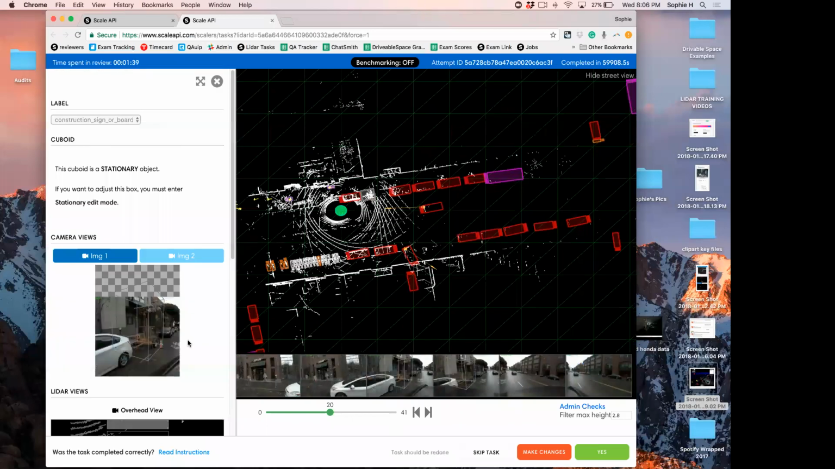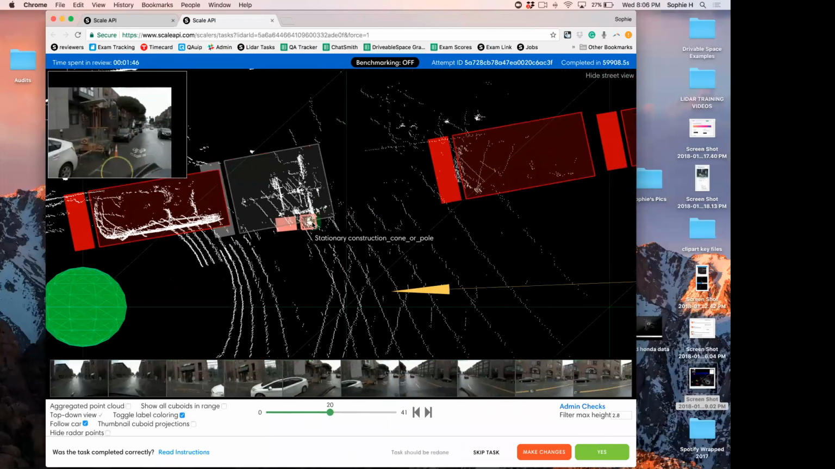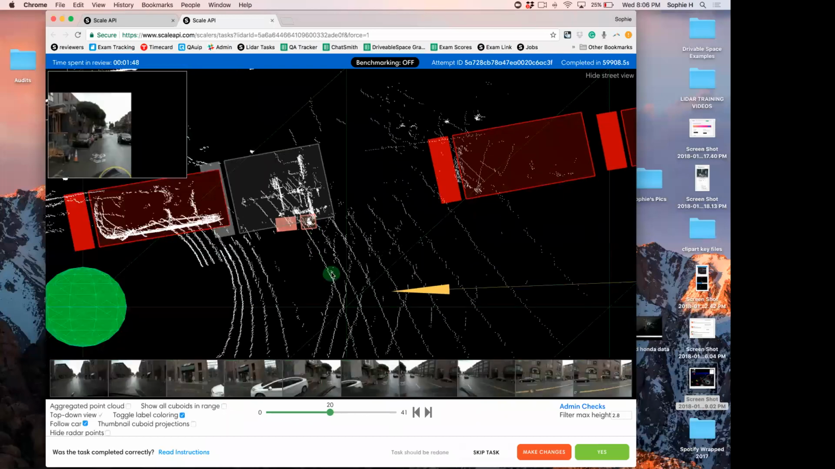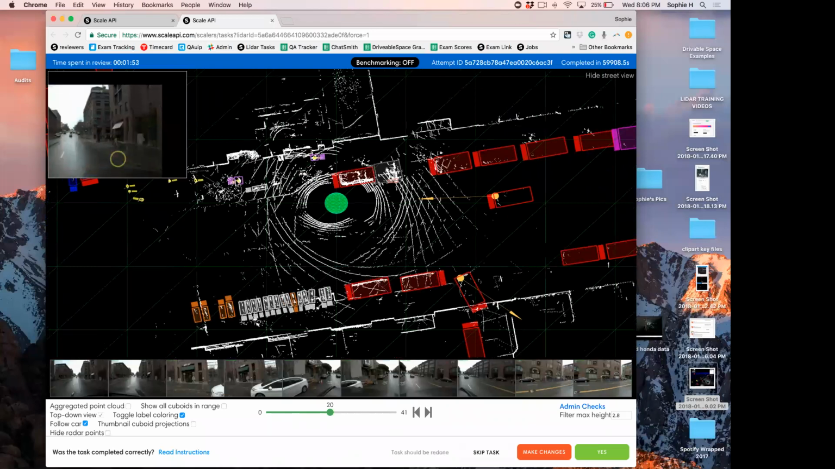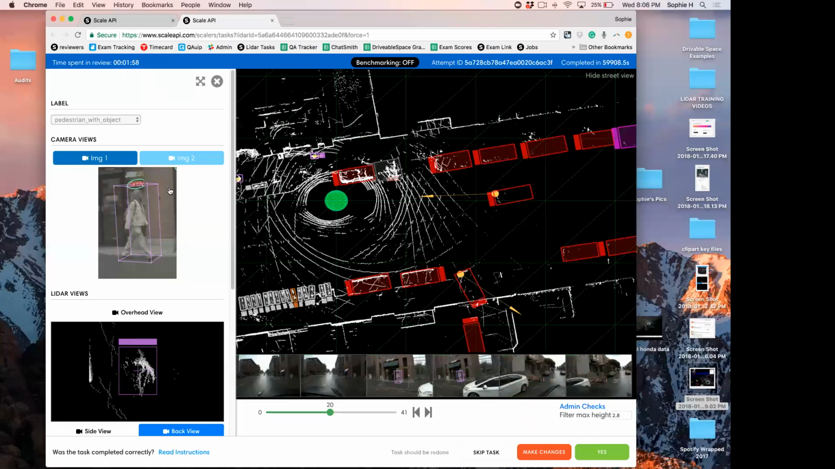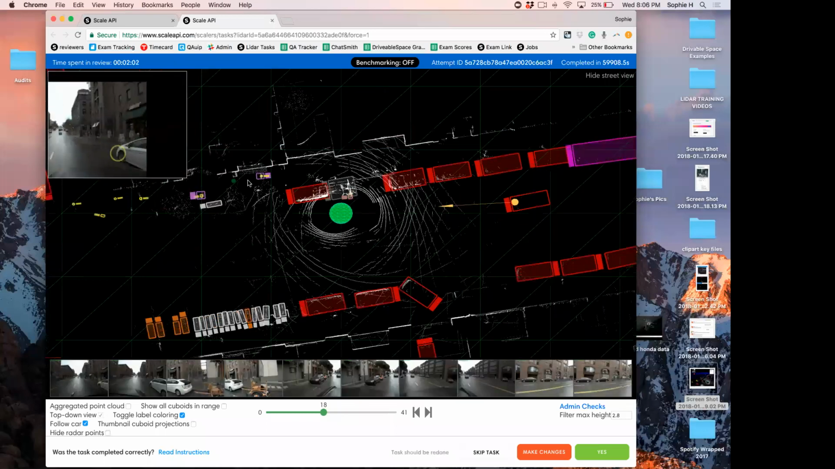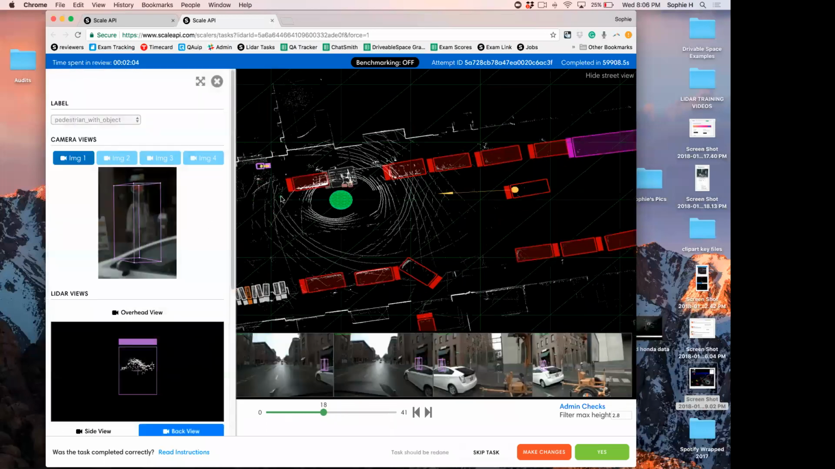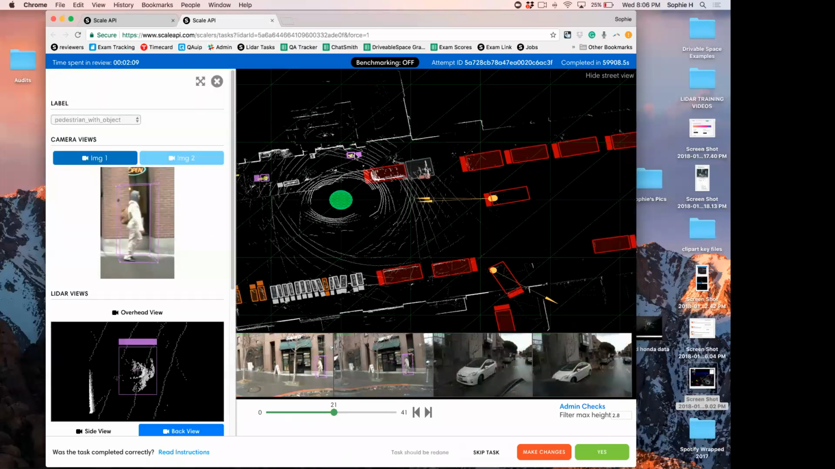This is a construction signer board. That is correct. That also alerts me to the fact that there should be cones there, which I can see. There's this little cone labeled, also correct. And we have some pedestrians with object, although we are no longer labeling small personal objects as pedestrian with object. So he just has a backpack, it looks like. That actually is just pedestrian. So this one is unnecessary, that extra cuboid.